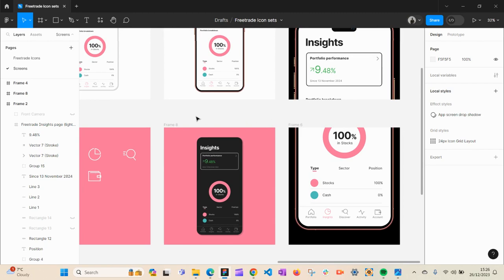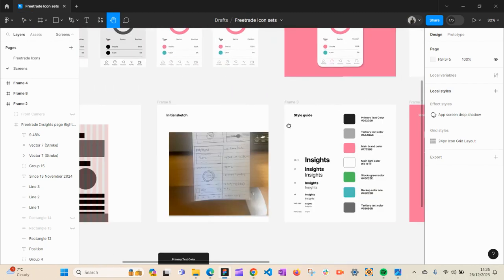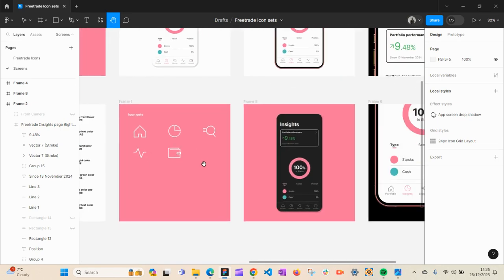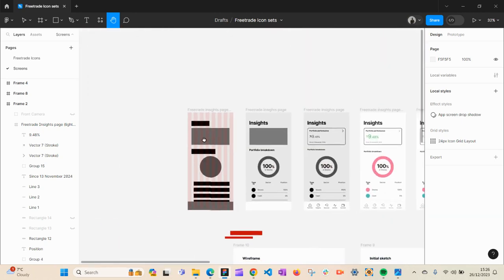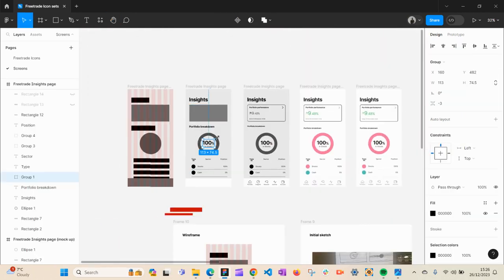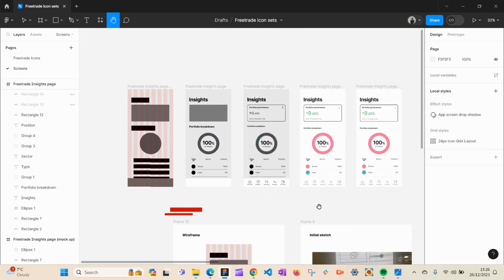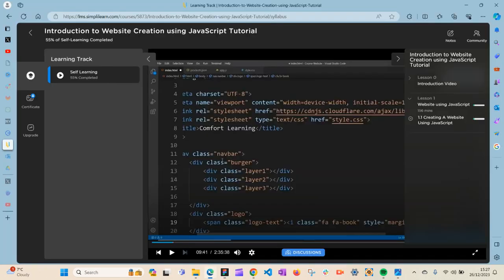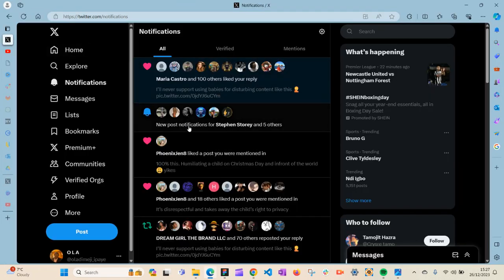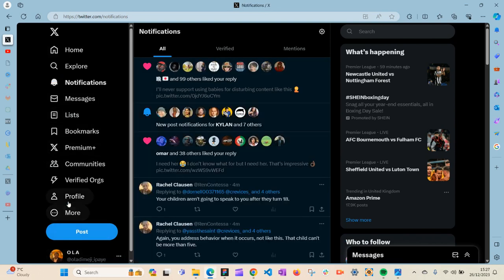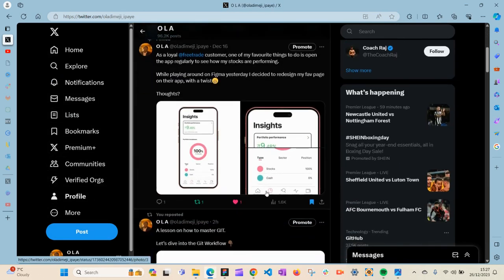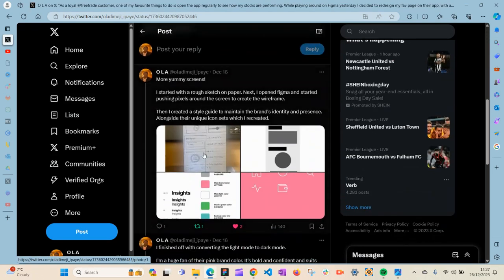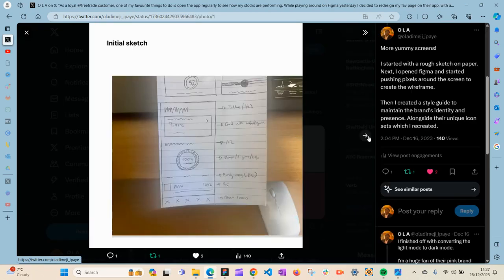You have to start from the initial sketch, then move on to the wireframes, do a style guide, do the icon set, and then move on to putting everything together like this. And once everything is done, you can export it out. I actually shared everything on my Twitter account. Let me show you my Twitter account. Let me go to my profile. Yeah, this is it. When I did it, I just presented everything on my Twitter account like that.